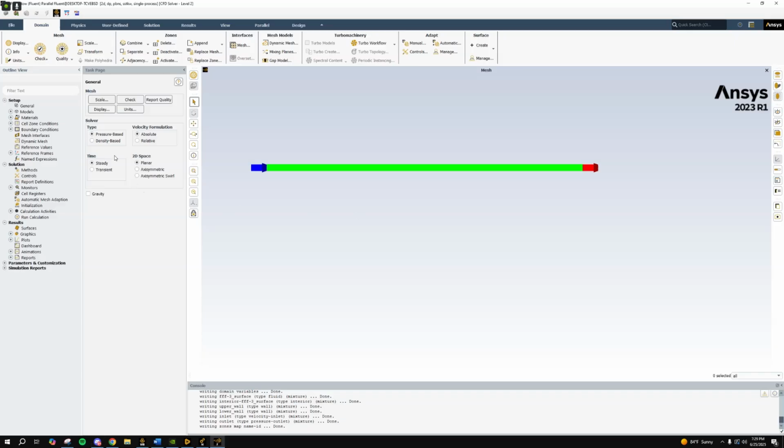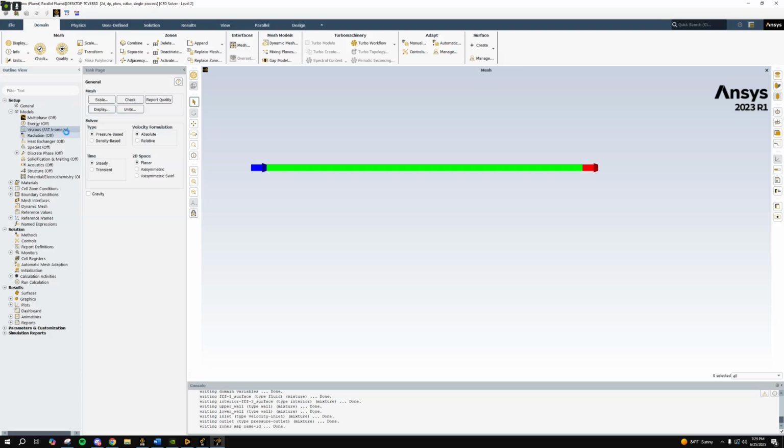Now we're going to be able to see inside of here, we're going to go to models and change this viscous to laminar, because that's what we're looking at today. We're looking at laminar flow.